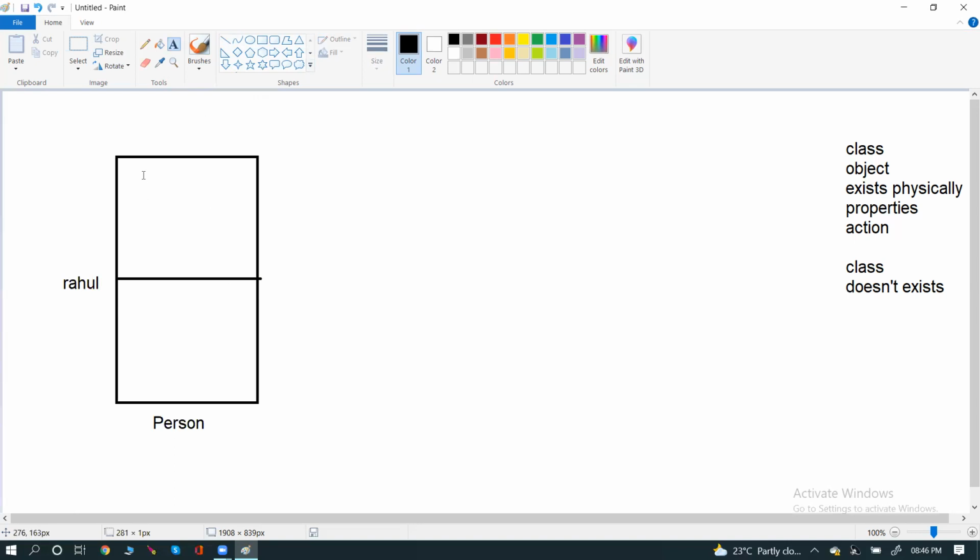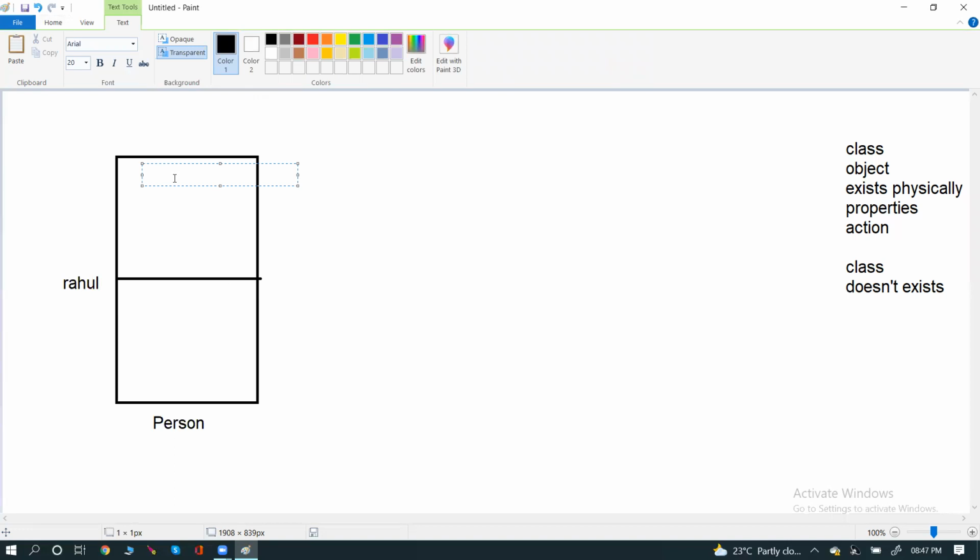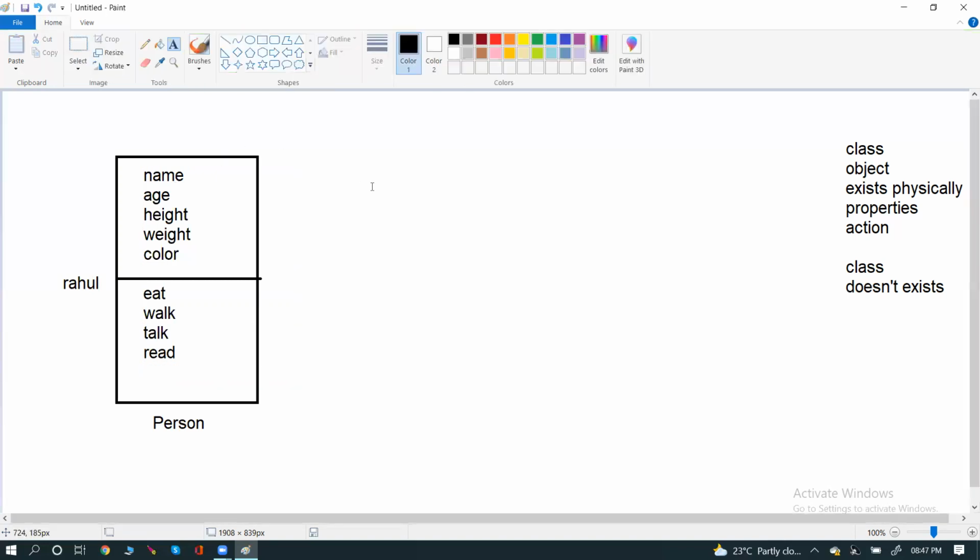Now we know that every object has some properties and it can perform some action. So what are the properties of a person or Rahul? Name, age, height, weight, gender, color, all this comes under properties. What actions can a person make? He can eat, he can walk, talk, read, right? So in a general aspect, we have discussed like person is a class and Rahul is an object. Name, age are the properties, and eat and walk are the actions. Let's write a program for this in Java.